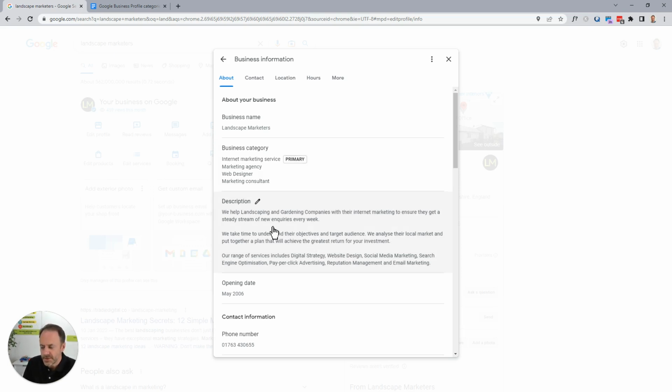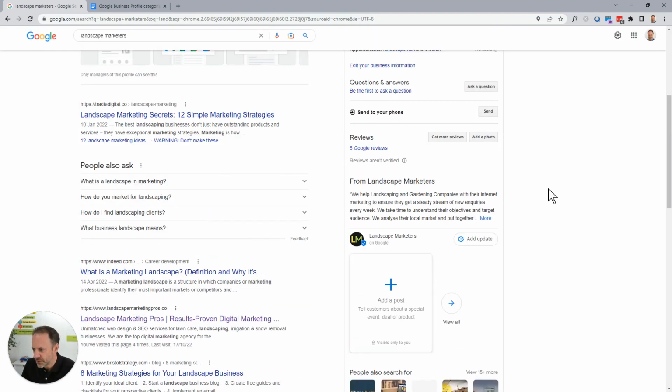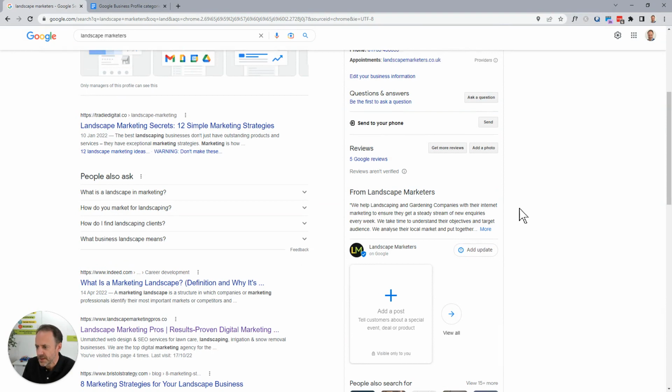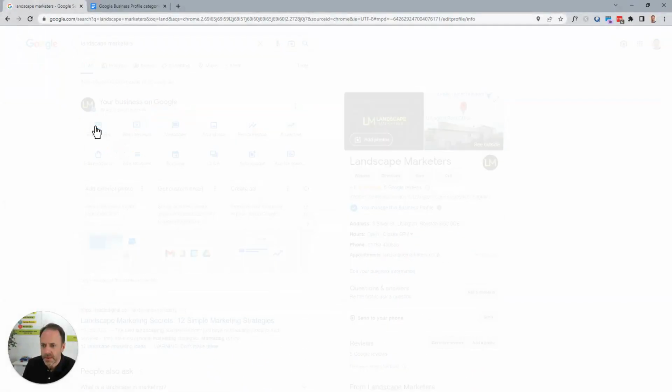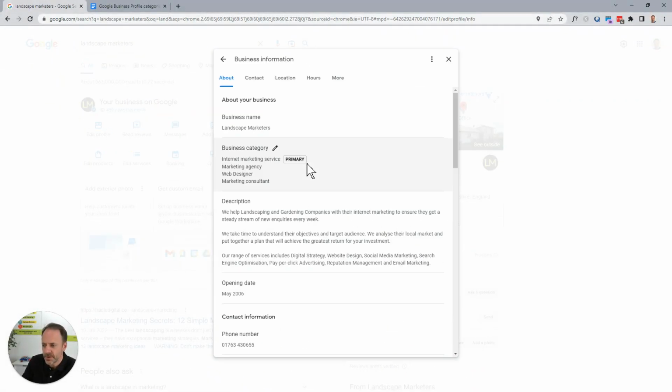Next thing down is the description. So I've mentioned this in the previous video, and I'll just show you. It's this block of text down here. You can put 750 characters in there, which is in here about 8 lines. We've not used up the whole one in here, and on the actual screen it takes up about 10 or 11 lines.